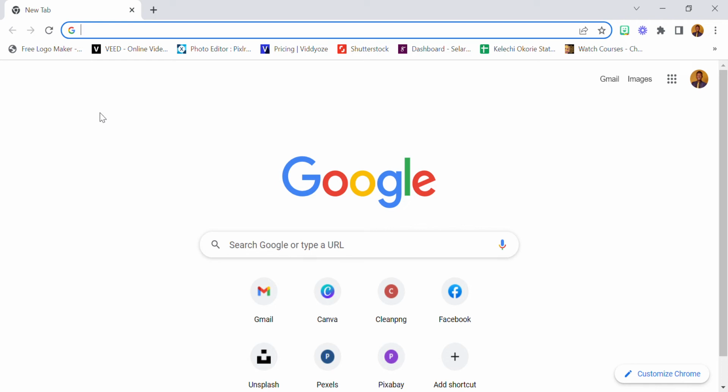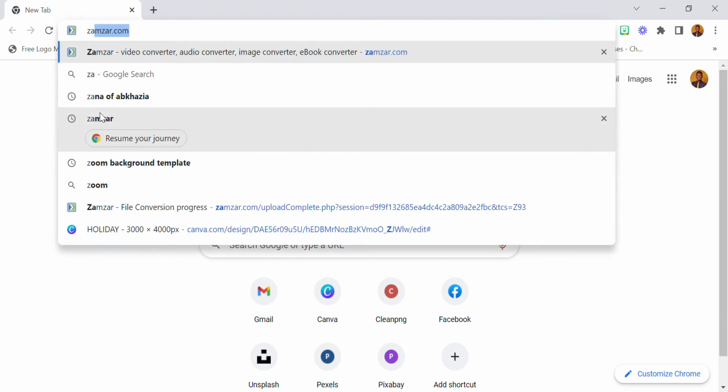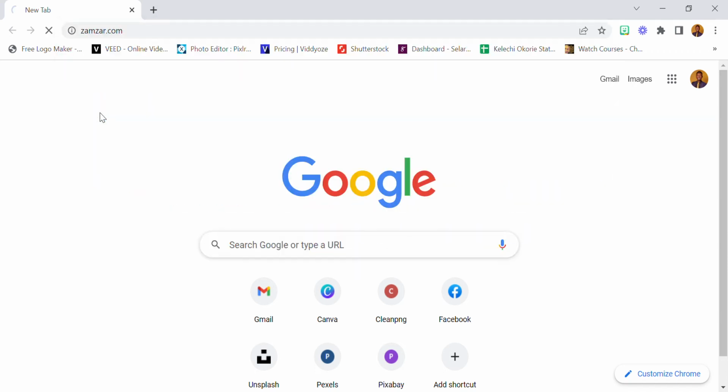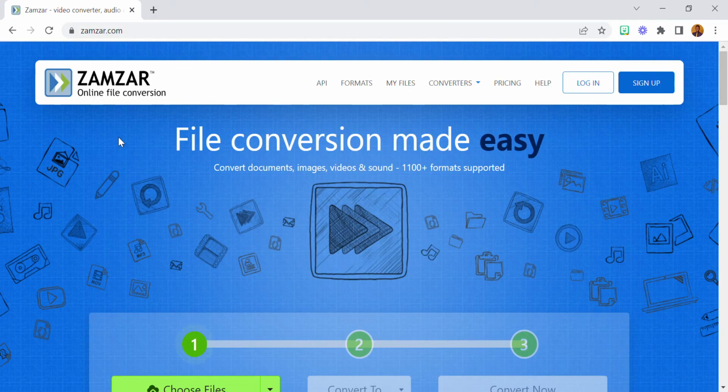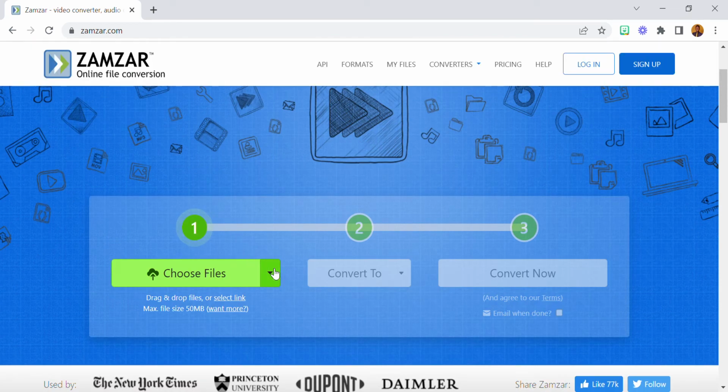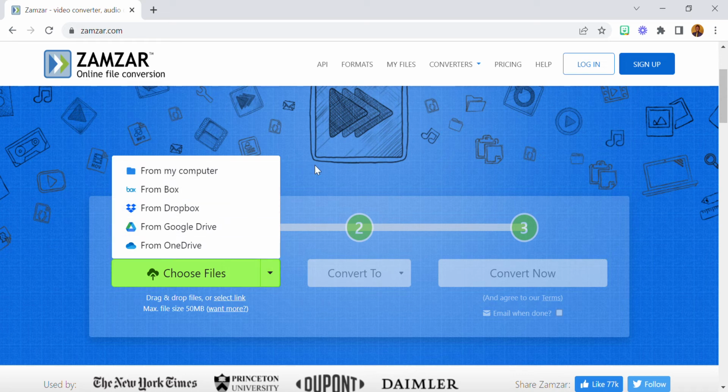Now you already have the file that you want to convert. The next thing you want to do is go to zamza.com. It's a free site that allows you to convert. The free version allows you to convert 3 files per day. So if you want to convert more files, you have to upgrade to the premium version.